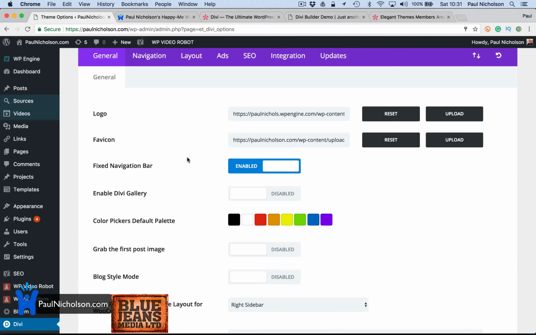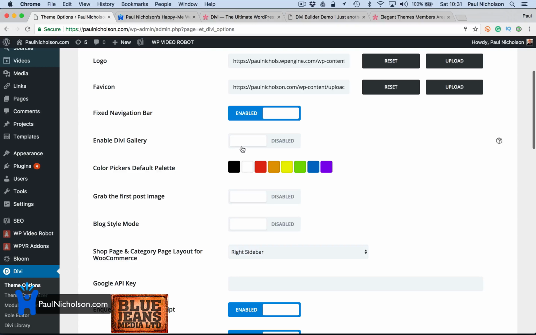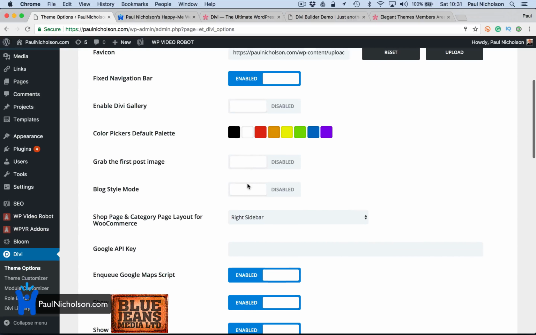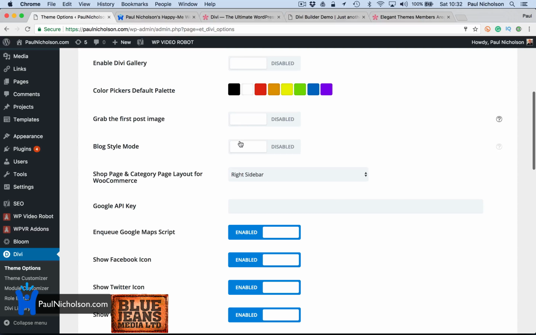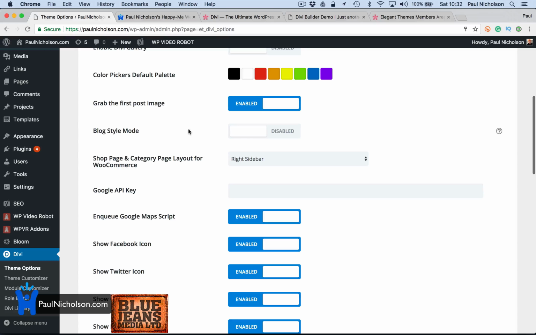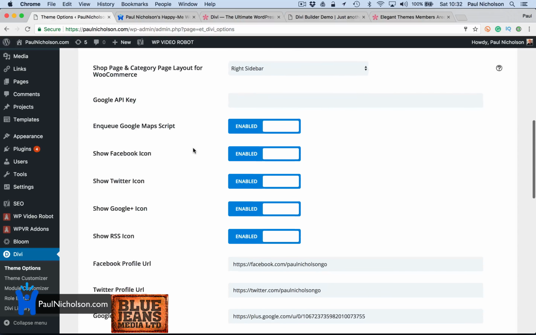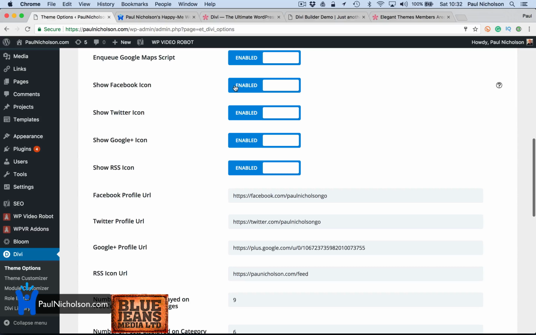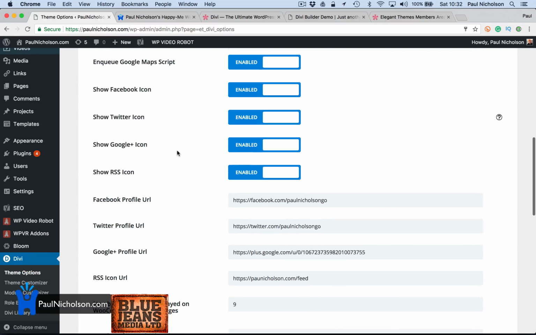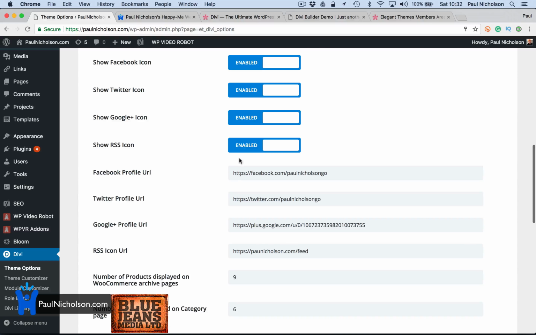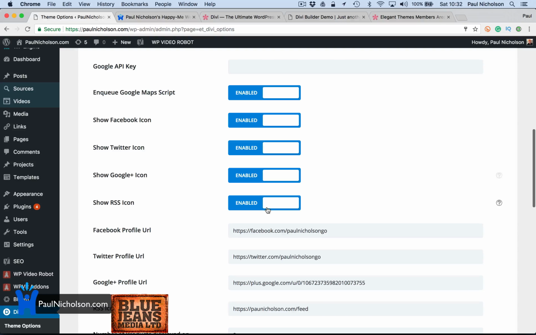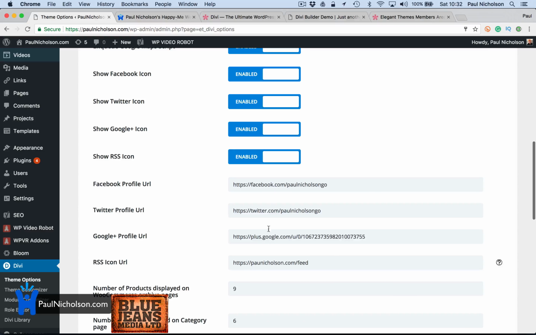So that's the favicon. Fixed navigation, leave enabled, enable Divi gallery, if you're using it. Here's your default site. So obviously mine's blue. Grab the first post image, I can put yes. Blog style mode disable. I don't know what that means. If you've got WooCommerce, how do you want it to look? Right sidebar. Show Facebook, Twitter, Google icons, RSS feed. If you enable it, then you would put in these links to your Facebook. So that's my Facebook page, that's my Twitter. You know, it's all pretty obvious.